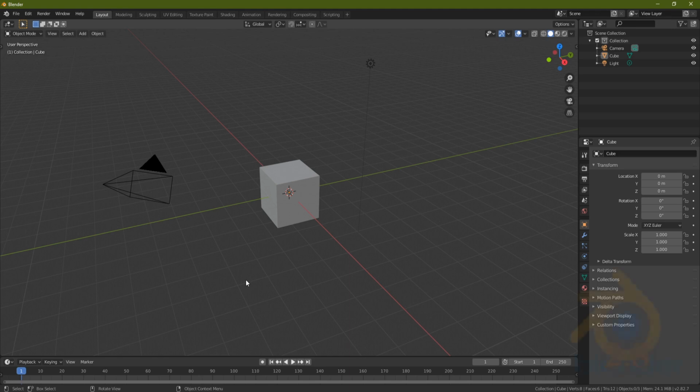At the moment I'm using Blender 2.8 and pretty much everything should be the same. Even if you're using 2.79, something like that, you should still be able to follow along absolutely fine. So with that said, let's get started.